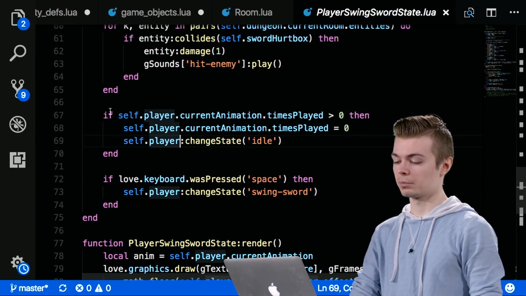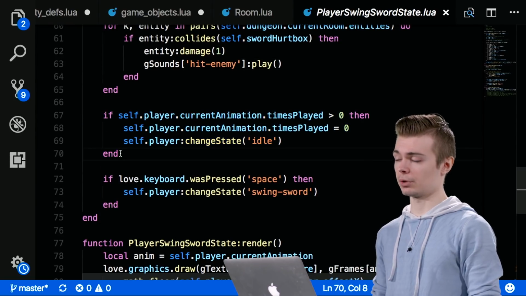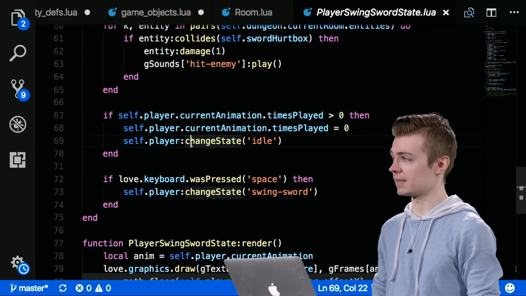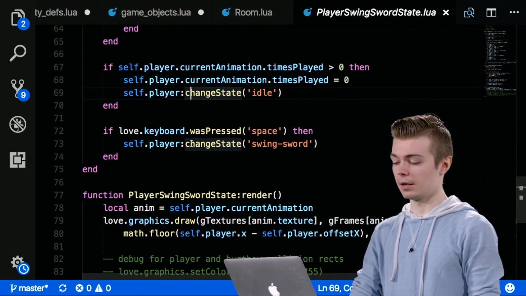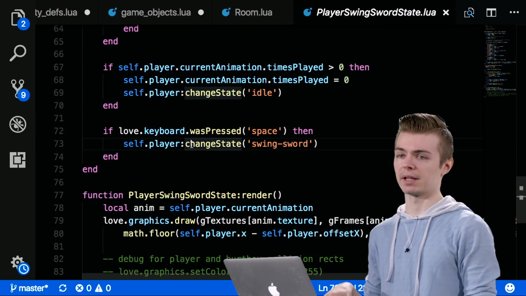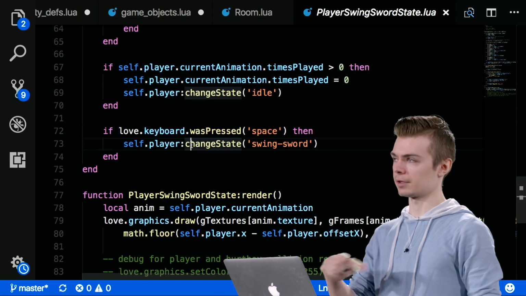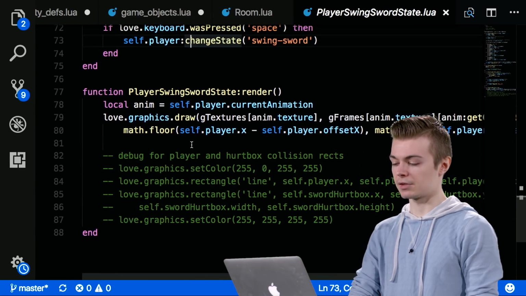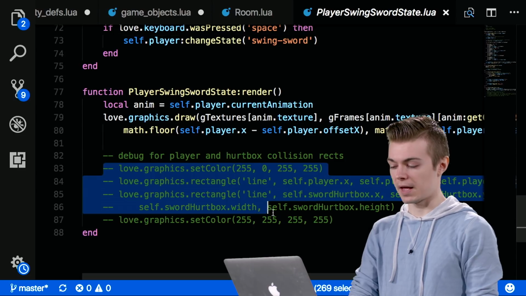And then we have some additional logic to make sure that the animation only plays one time, and then once it has played one time, change its state to idle. And then we can press spacebar repeatedly within that same state just to keep swinging if we want to. And it'll just restart the animation and restart the hitbox being instantiated. And so that's all we really need to do for that.